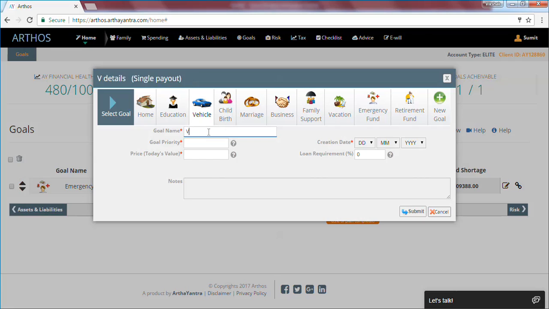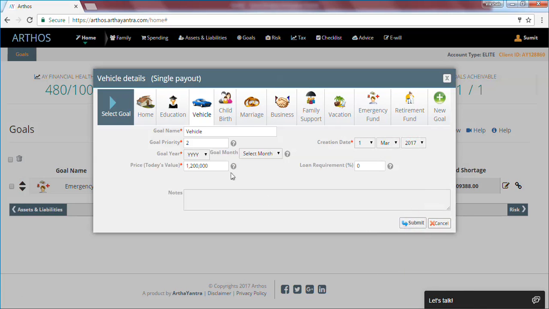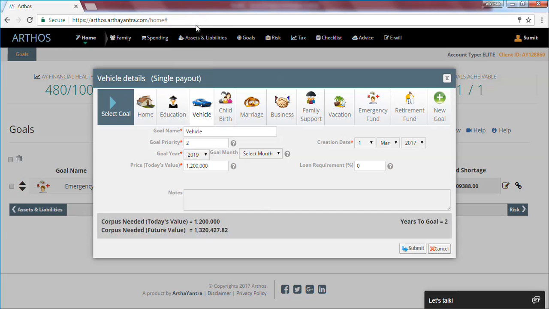Please enter the details of the goal which you have in your life. Goal priority needs to be added along with the price as of today. Please enter the creation date as today's date and the year when you are planning to purchase the goal. And if you are planning to take any loan for this particular goal, please enter the loan percentage in the loan requirement section. Please click on submit to save this data.